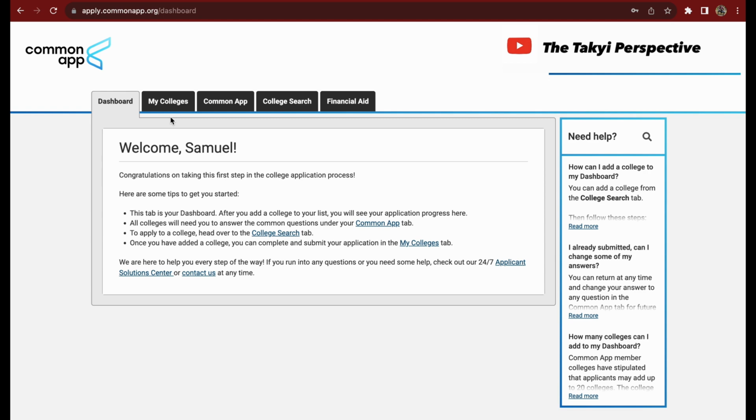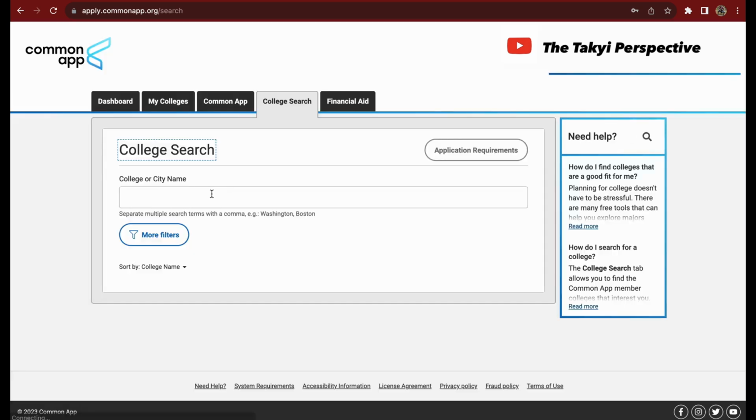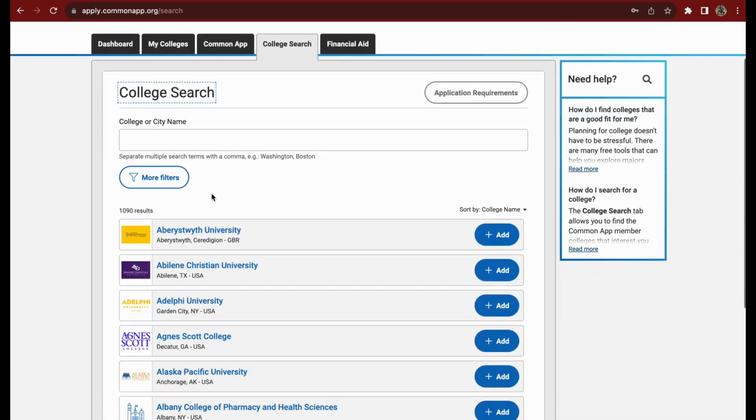When your dashboard opens, go to My Colleges. Then go to College Search. They have a lot of colleges or universities here that you can go through and check if they accept or don't accept recommendation letters, standard test scores, or whether they've waived their application fee. To make all this simple, go to More Filters.